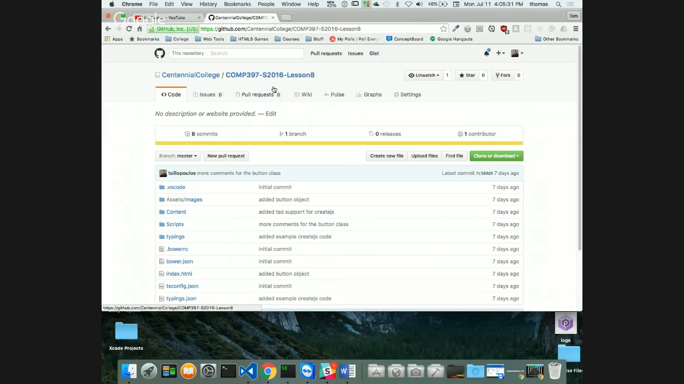What this will do is copy this repository into your GitHub account, right? And then there's nothing for you to do with me, right? This is your account that you're going to fork into, right? So when you fork it, you'll have the exact same thing, but instead of Centennial College, it'll say your name or your account name. Okay.